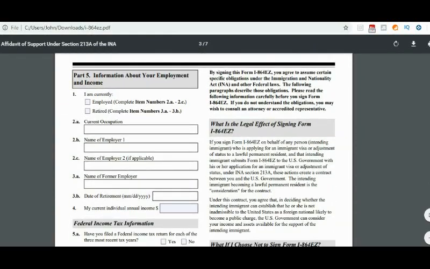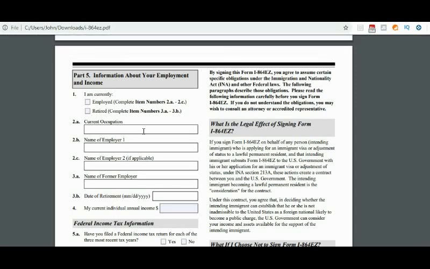So Part 5 basically is going to be information about your employment. Okay, if you are employed or retired: if you're employed, you check this one. If you are retired, you check this one. Current occupation, you put it right here. Let's say you are a sales representative or banker, you just put your occupation here. The name of your employer: if you have two or three employers, then you put the names here. Okay, one employer, second employer, the name of former employer, meaning where you used to work, you put that former employer here. If you retire, you put the date of your retirement here. You put your current individual income here. Okay, your current individual income, whatever you're making right now, that's what you put over here.